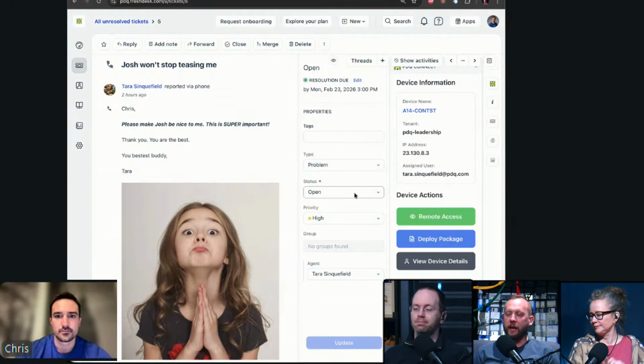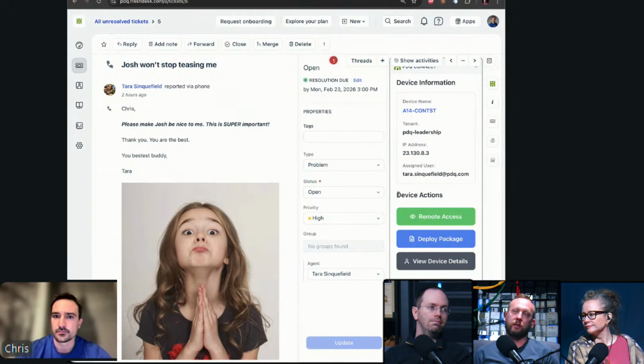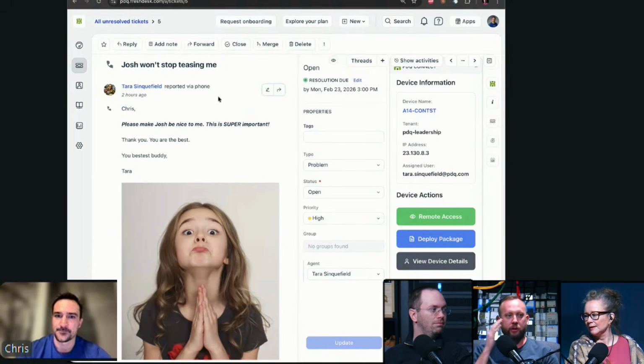Or think of the ticket everyone always gets. My computer's being slow. Nobody knows. And then you have to do this manual thing of, okay, well, who are you? What does your computer look like? Whereas now you could just view device details, deploy a package, start a remote session just immediately right off the bat, right? Yeah, because you effectively have removed the customer out of the equation.